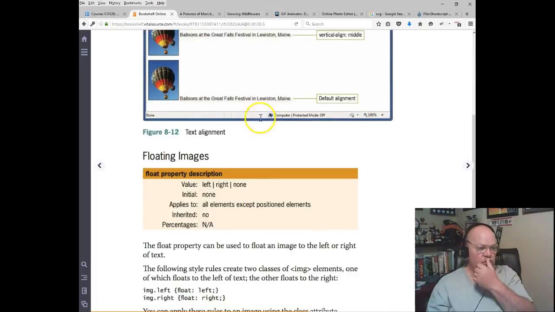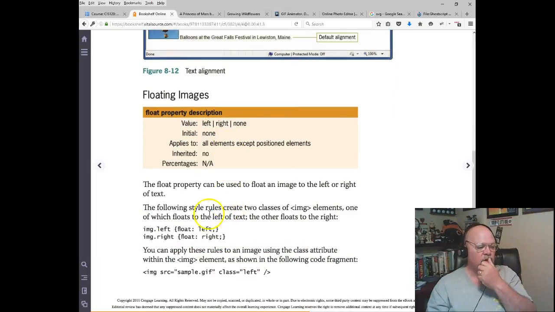So to do this, we have to use the float. To float an image, we can do left, right, or none. It applies to all elements except the positioned elements. So I could say img.left, float left, img.right, float right.